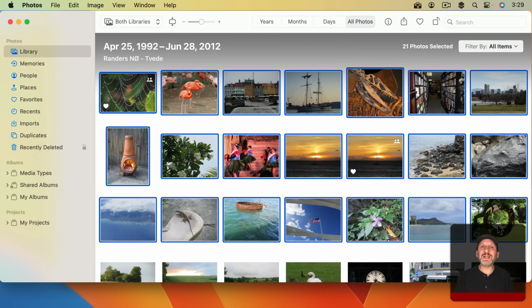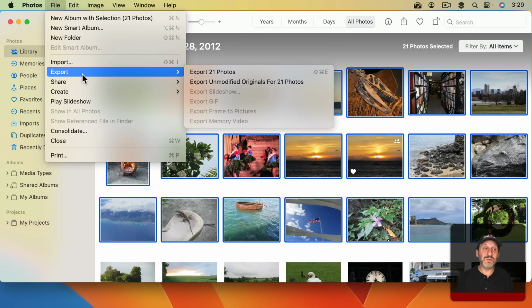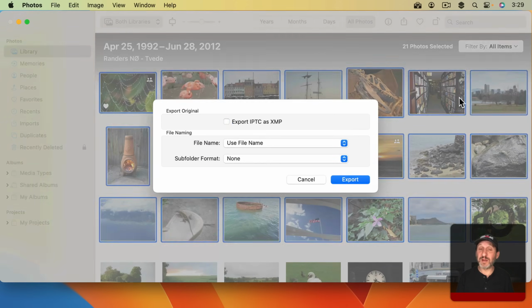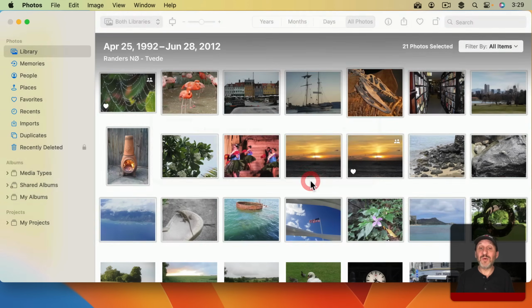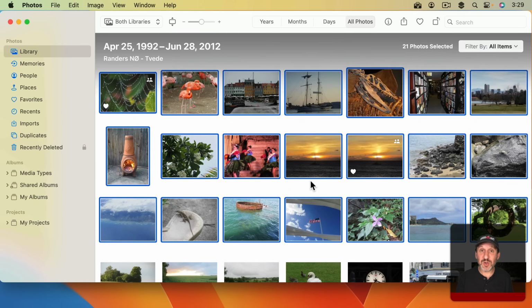But imagine selecting say the first 1,000 photos and then going to File, Export, Export Unmodified Originals, export those 1,000. Then go to the next 1,000, export those, and so on. So if you've got 10,000 photos in your library, you have to do 10 different exports. Doing it that way may actually work and it might be worth trying.